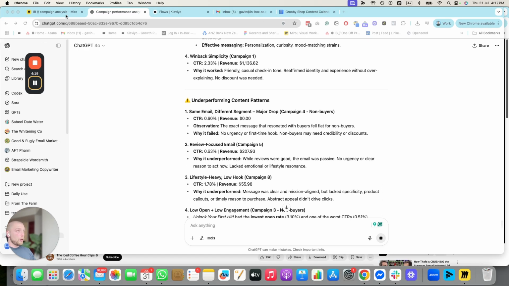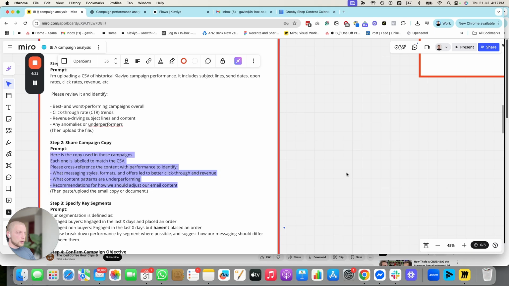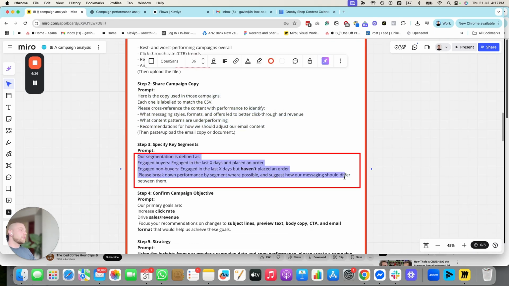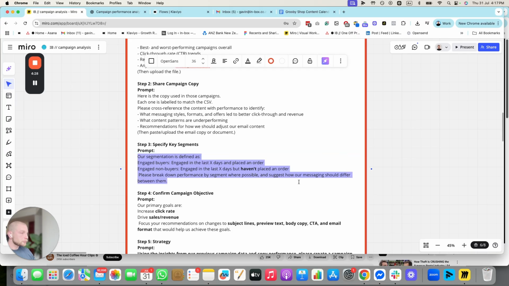Cool. So while it does that, we're then going to go back into this document, and we're going to define what our segments look like. I've left these blank because we've given it segmentation. It knows what segments we're talking about, but it doesn't know how we've defined the segments these campaigns have gone out to. So in my case, it's engaged buyers.